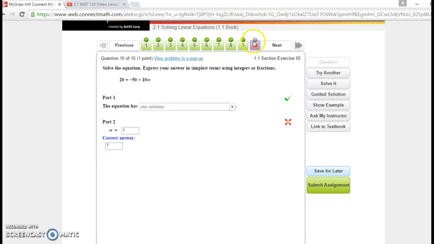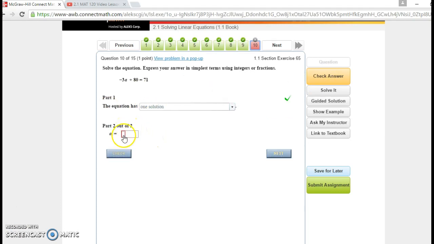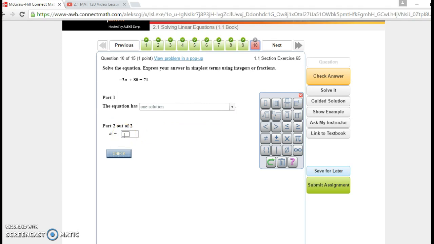It marked it wrong. That means I don't get this 1 point that it says it's worth here for this problem. But I have set up your homework so that you could get 100% on every assignment. All you need to do is click right here, click on try another, and now solve this problem. Okay, so it has one solution, check. And now I'm going to enter in the answer.